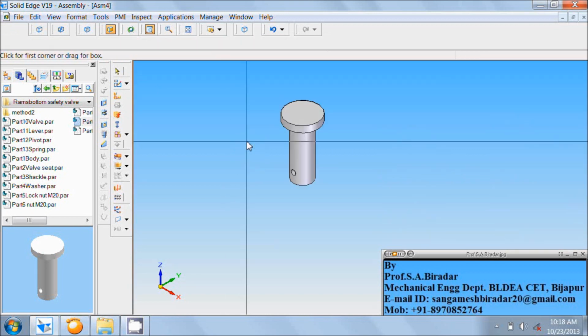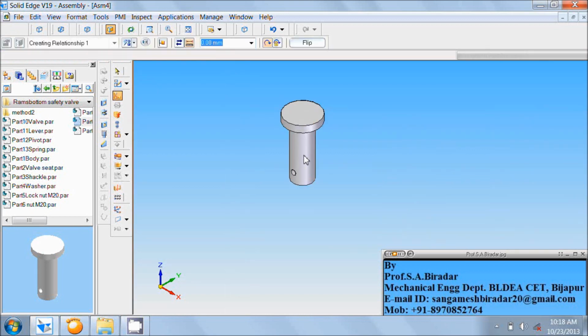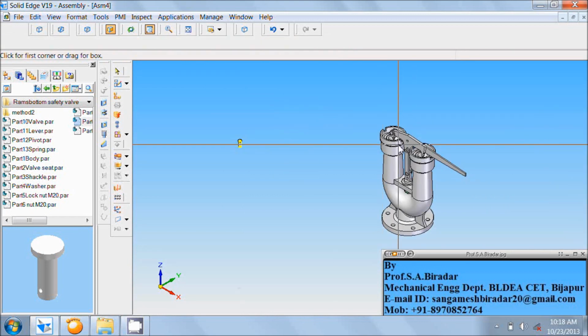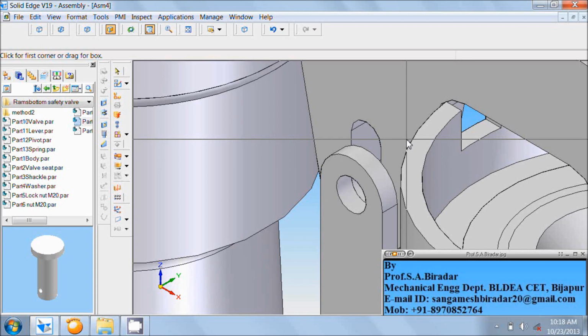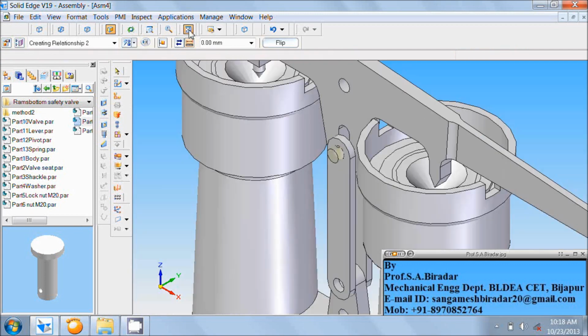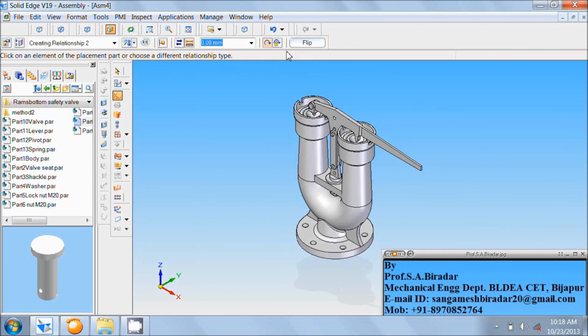Click on select tool, fit it, again double click on that 8th part pin, click on assemble command, use zoom area, select this portion of the pin, fit it, use zoom area, zoom this area, select this hole of the link, fit it, click on flip, click on lock rotation.